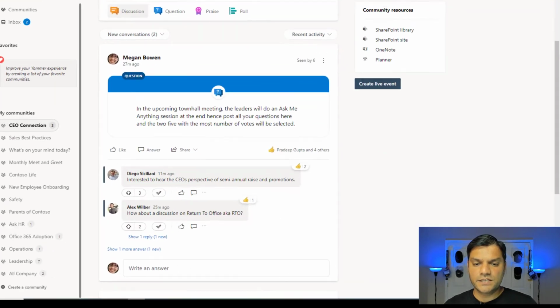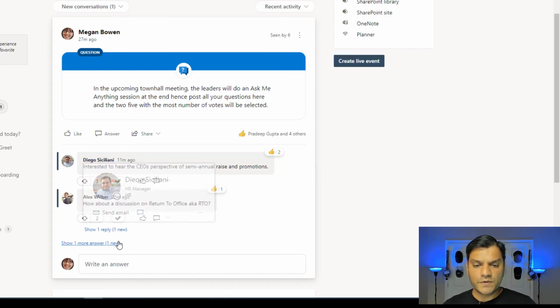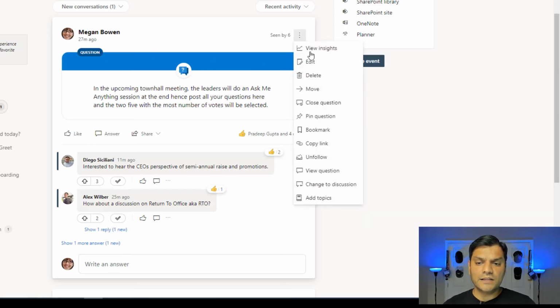In the COE connection, Megan is able to go and see all the activity that's happened. She really likes the fact that Diego has actually got the top one over here, and so Alex is not that far behind. So all in all, Megan likes the feedback that she's got. So what she can do is, for her question post, she can actually come to this ellipsis over here, click on that and say, I want to go and close this question.